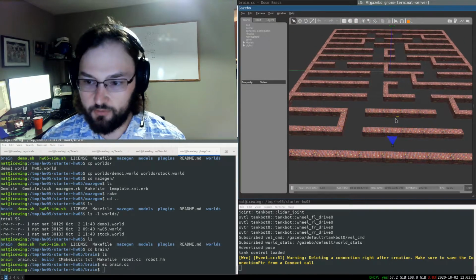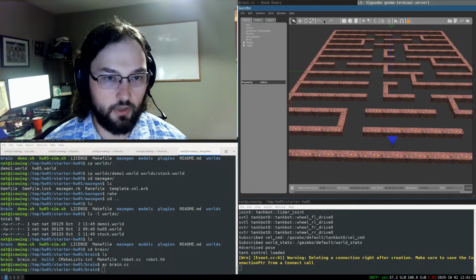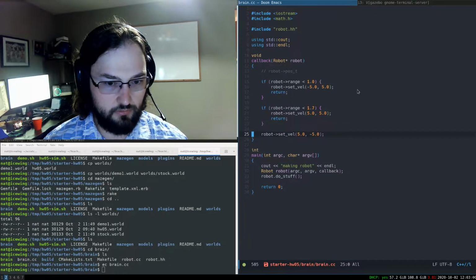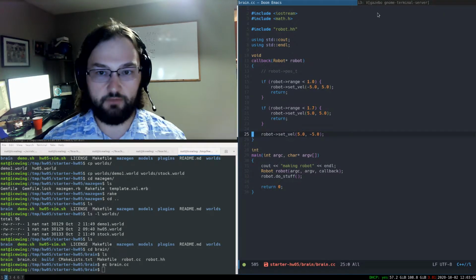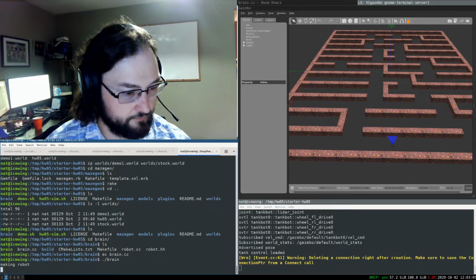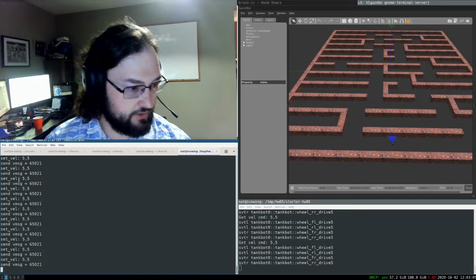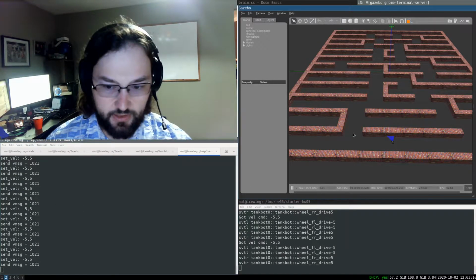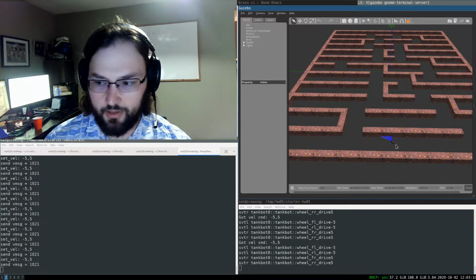But let's go ahead and start this existing control program, which does some stuff with range. It doesn't even look at its angle. Let's see what it does. So we run brain, and it's going to print out a bunch of stuff about how it's setting the velocity, and now the robot is turning.